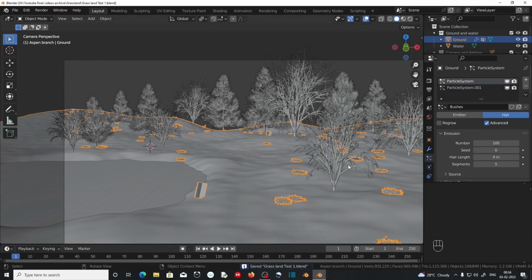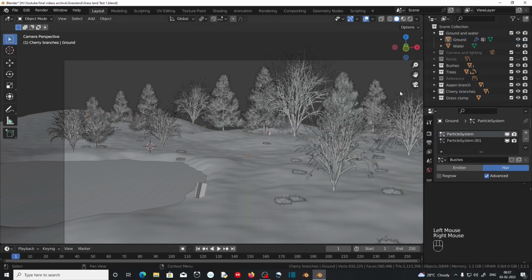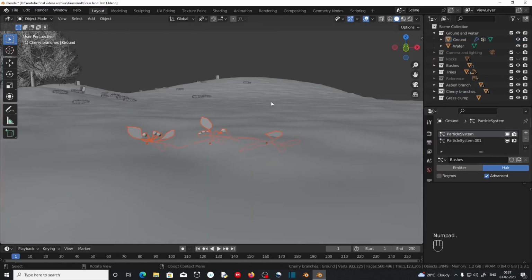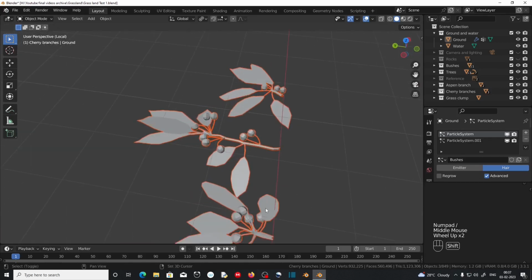Now we need to apply material to our cherry branches. So go to here and select the cherry branches collection. Right click, select objects, press period key to zoom into that one. Go to local view using /. Now we need to apply the material to this one.